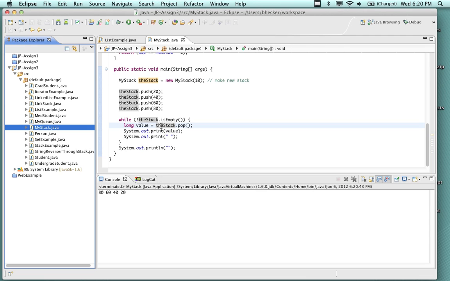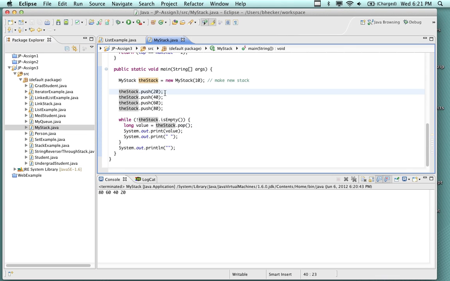And it's just printing out 80, 60, 40, 20. It's not a stack. It should print out, unless I'm reading this backwards, 20, 40, 60, 80. Alright, so this one's got logic errors too.